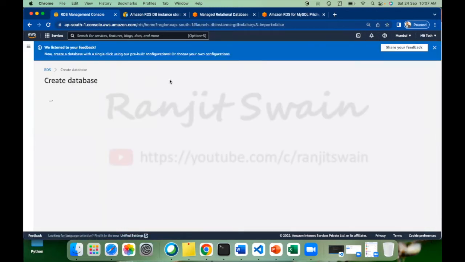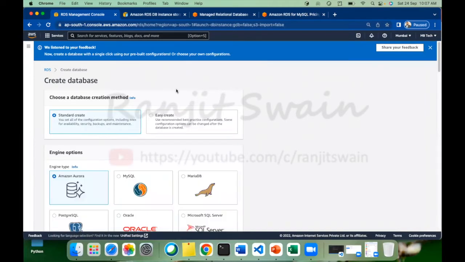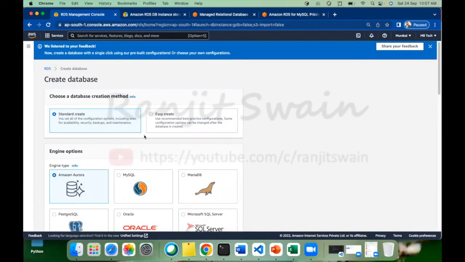Whenever we create this database, you can see here we have different types of creation methods: standard create and easy create. So with standard, you have to set all these details, and with easy create, everything will be created from a template, and you just have to simply proceed. Okay, it uses recommended best practice configuration. Some configuration options can be changed after the database is created. I don't want to use this easy one.